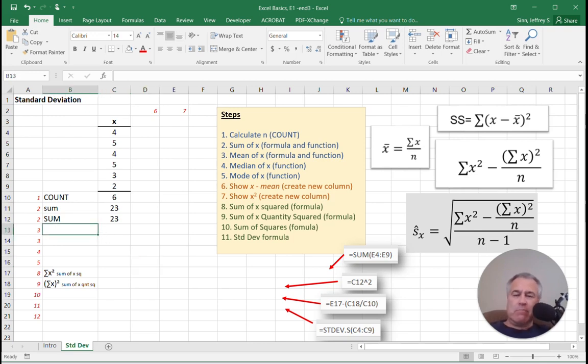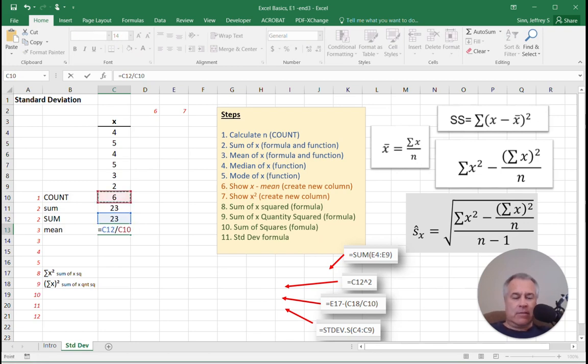Okay, so that's sum. And then I can do the same thing with mean. I'm going to calculate it manually. Oops, I already have a sum, don't need to do that. I'm going to take the sum here, so I'm going to go equals, and then that cell divided by the count cell. Boom, I got the mean. Again, if I double click on it, it'll show me the two cells. I'm taking C12, the 23, divided by 6, and it's giving me the mean.